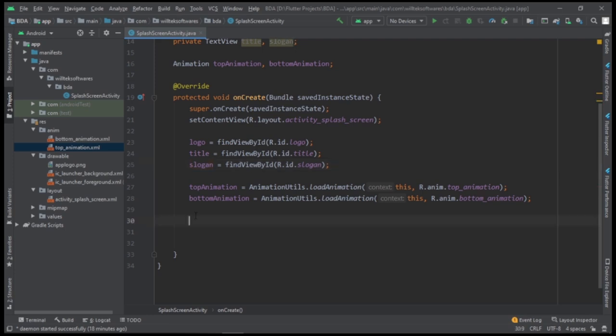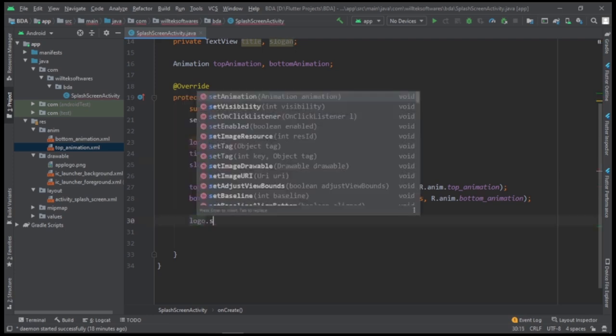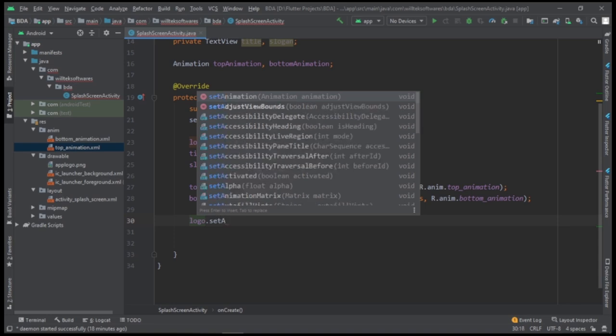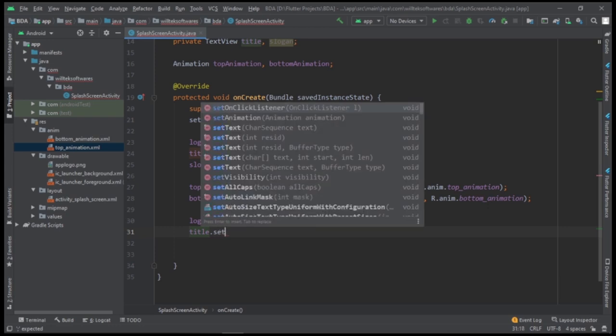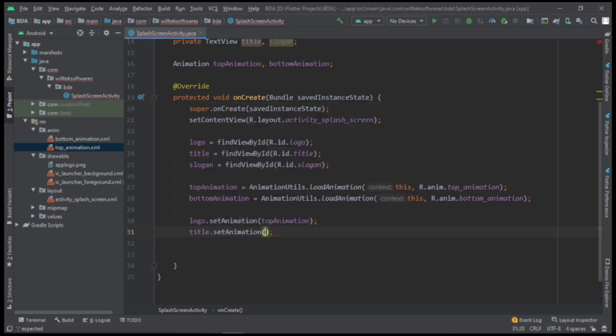So we can say logo dot set animation to, so the logo we want it to have the top animation. All right, so the title dot set animation, so the title we want it to have the bottom animation, and so is the slogan. So slogan dot set animation to bottom animation.